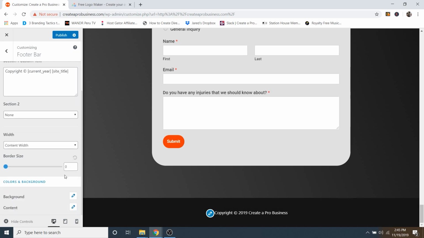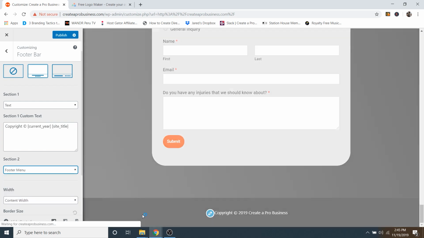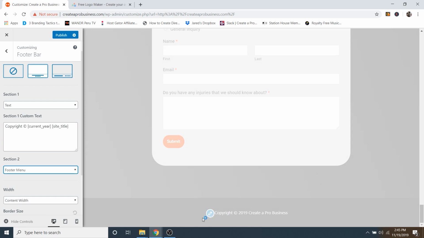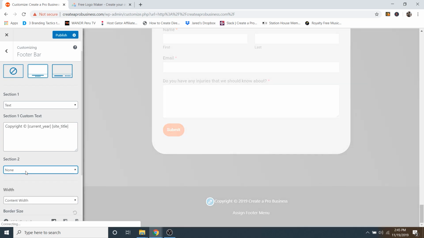Okay. And as you can see, we've got a section 1 and a section 2. So section 1 is our copyright stuff. And then section 2, you can actually add a menu in here. So you could create a new menu, and you could add, let's say, a terms and conditions or a privacy policy and things like that. And they'll all just show up underneath here. But I already showed you how to create a new menu. I don't want to get too far into that because it will really lengthen this tutorial. But that is how you could add a terms and conditions and all that stuff to your footer down here. But I'm just going to leave it as none for right now.